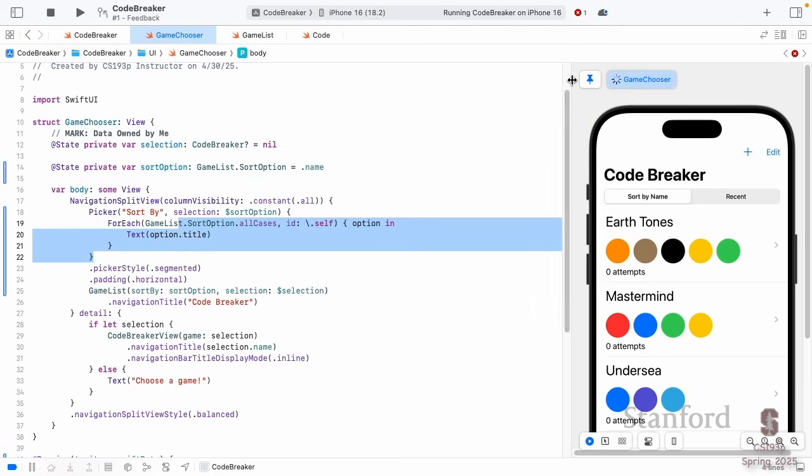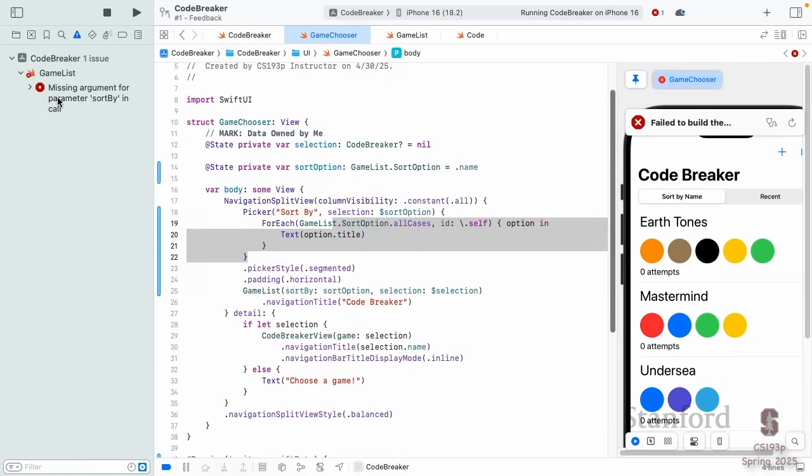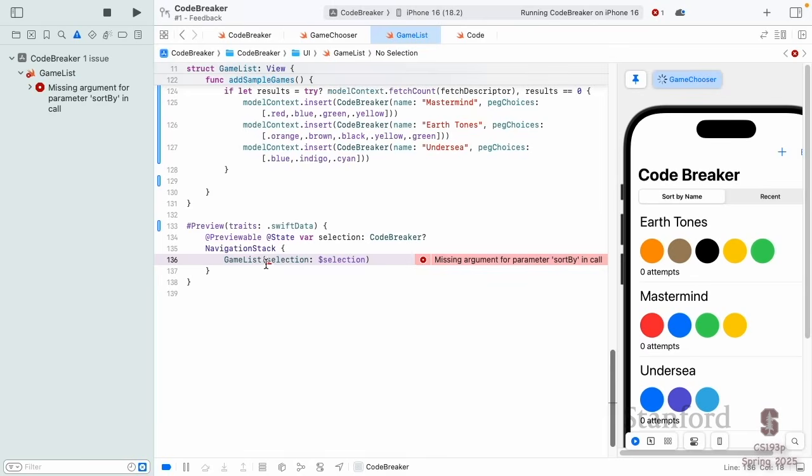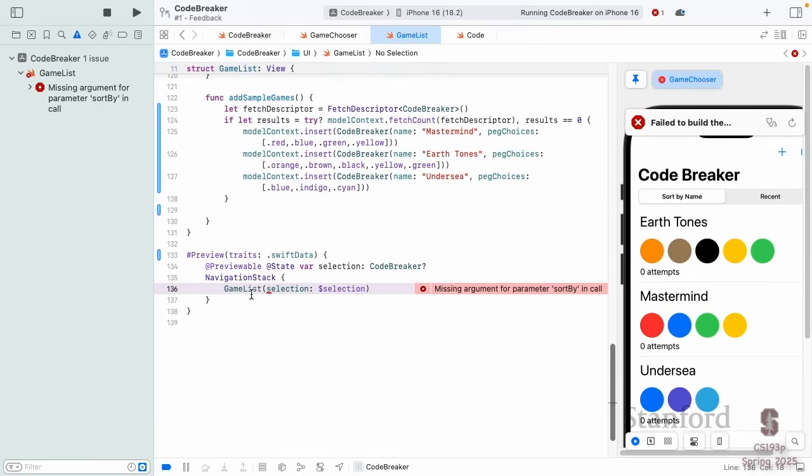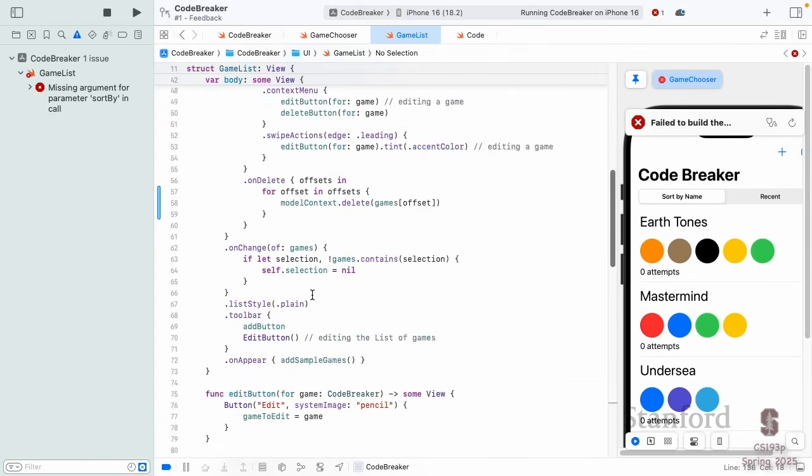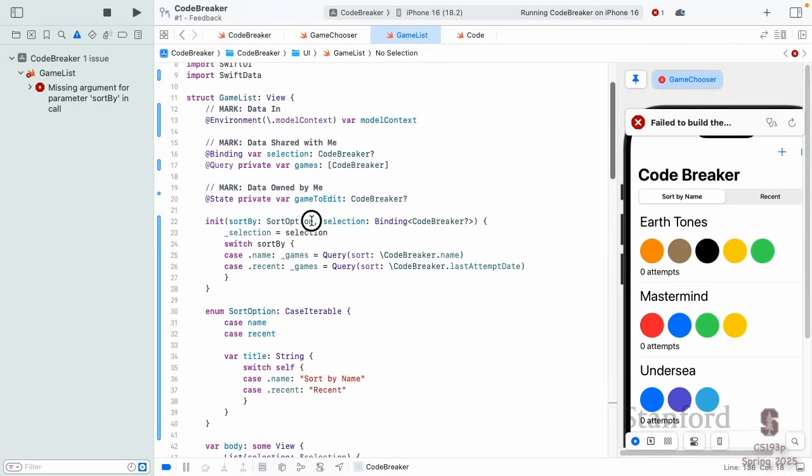I have a problem here. What do we got? Missing argument. Oh, sorry, this is our preview down here. This wants an argument for the preview. Let's actually make it default. So we'll have this init have the sort option default to .name. And then our preview won't need that.